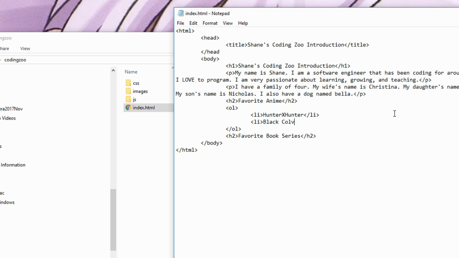This is my second favorite. It's really my third favorite, but we're going to put it second for right now. So I'm going to type in Black Clover. I'm going to put my end line item tag, which is less than forward slash LI, and then a greater than sign. So now I have two line items. And now I'm going to press enter, tab out, and go ahead and do my third.